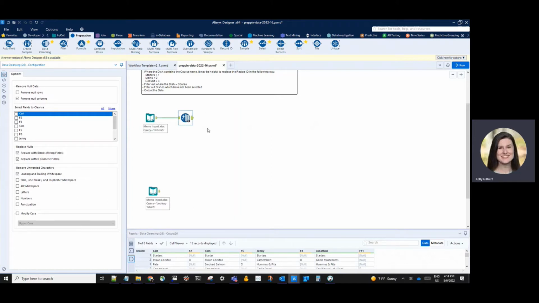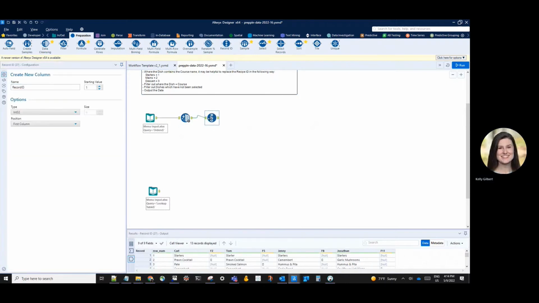All right, now that we've got rid of those, we're going to transpose the data so that what used to be in columns are in rows. Before I do that, I'm going to add a record ID to my data. Record ID is just going to add a sequential number that's going to number the rows. So I'm going to call that row number.